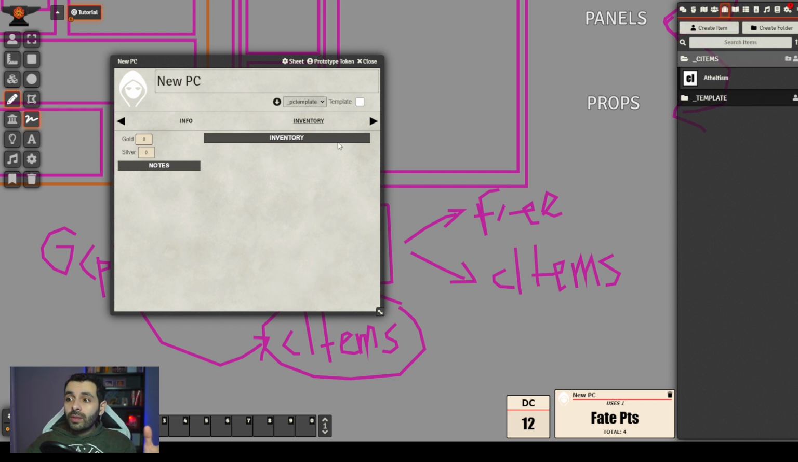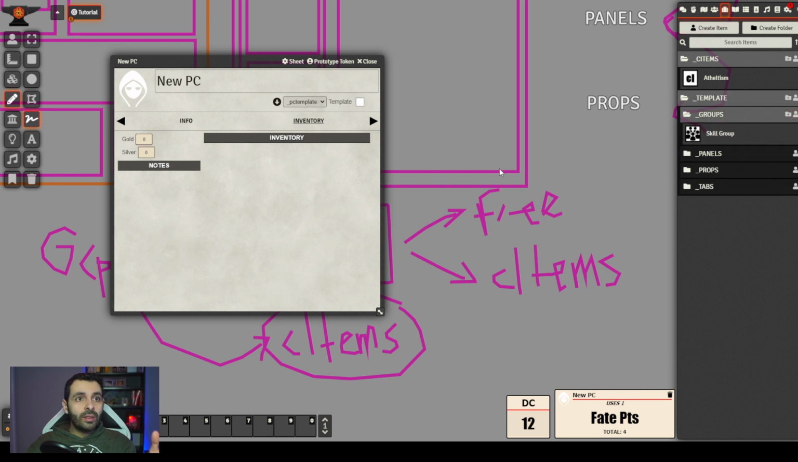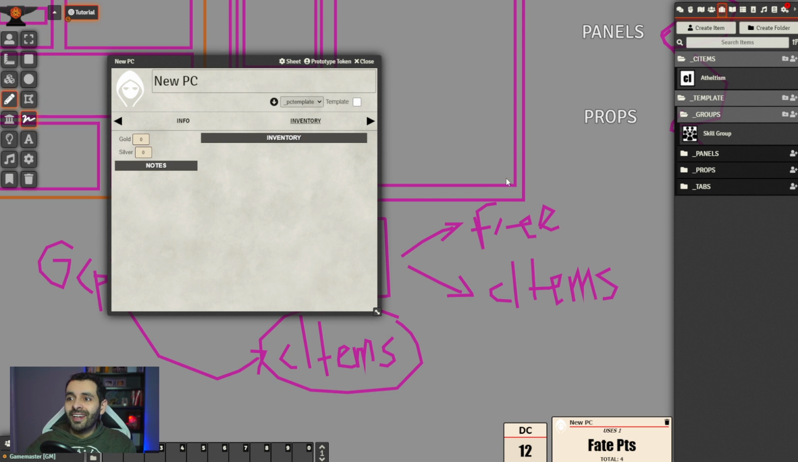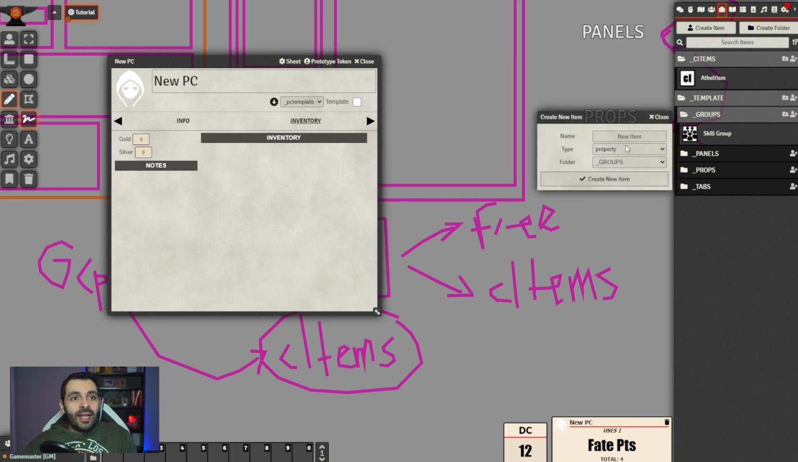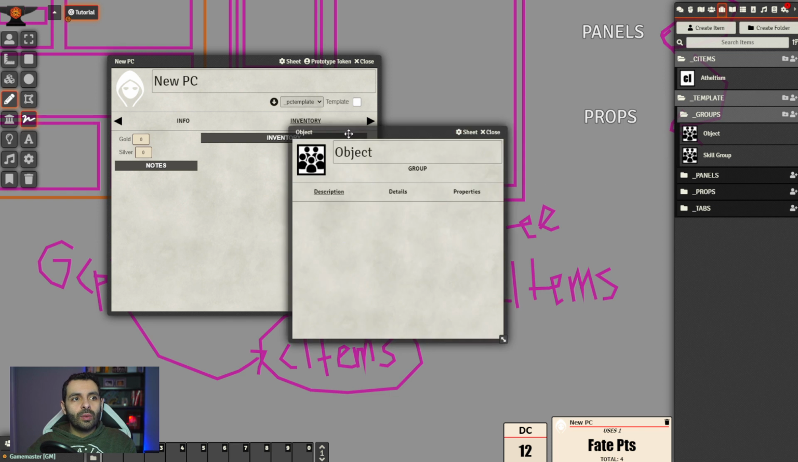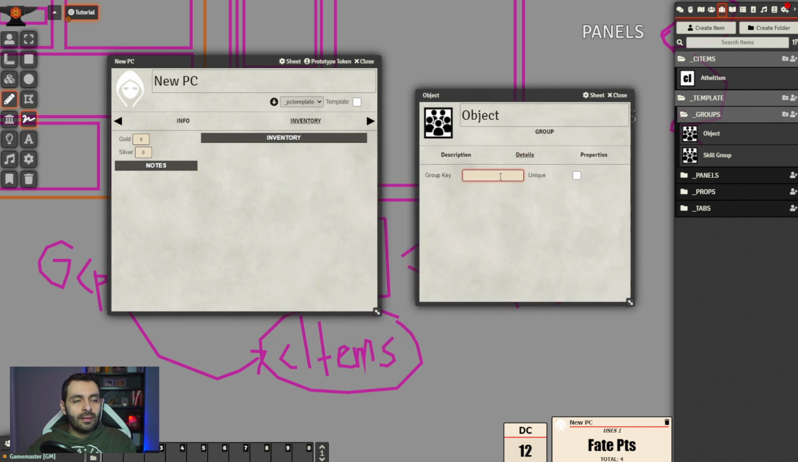For a table, the first thing we need is a group. So in our groups, I didn't full screen the thing. Apologies. Not my best day. Let's create a group that's going to be called object. Why? Because we want all the C items or rows dropped on here to be objects. So we create the new item, and this is going to be the object group as a key.